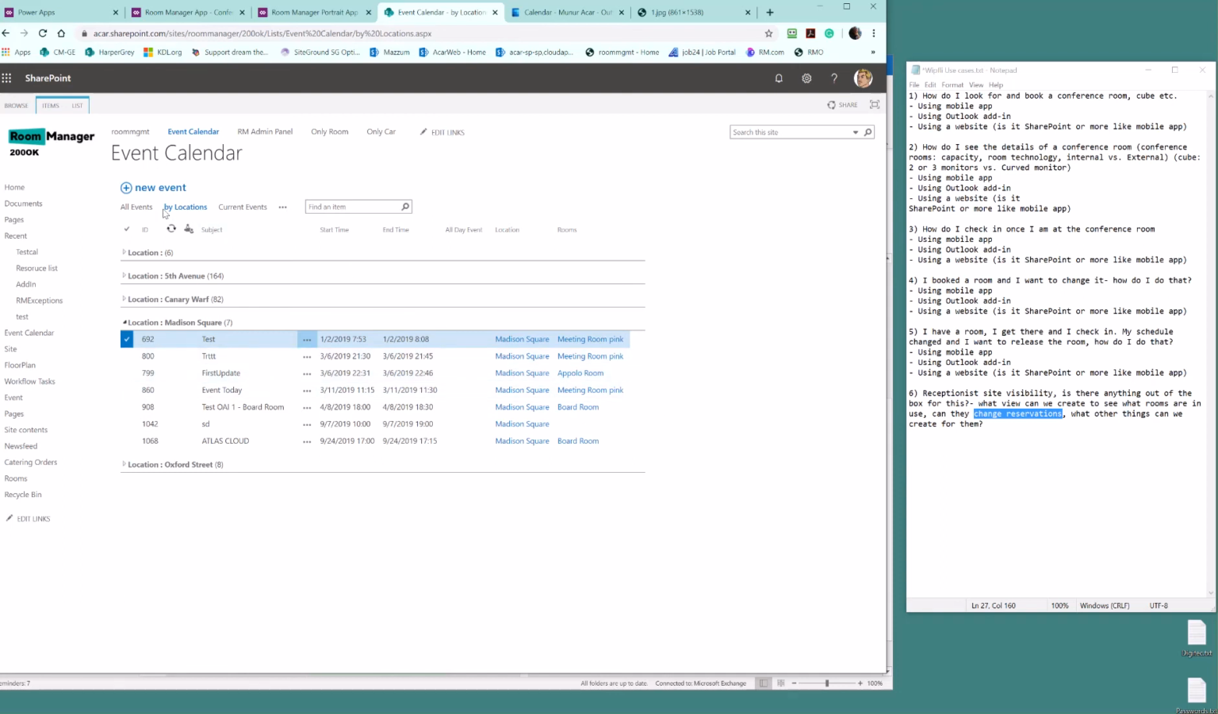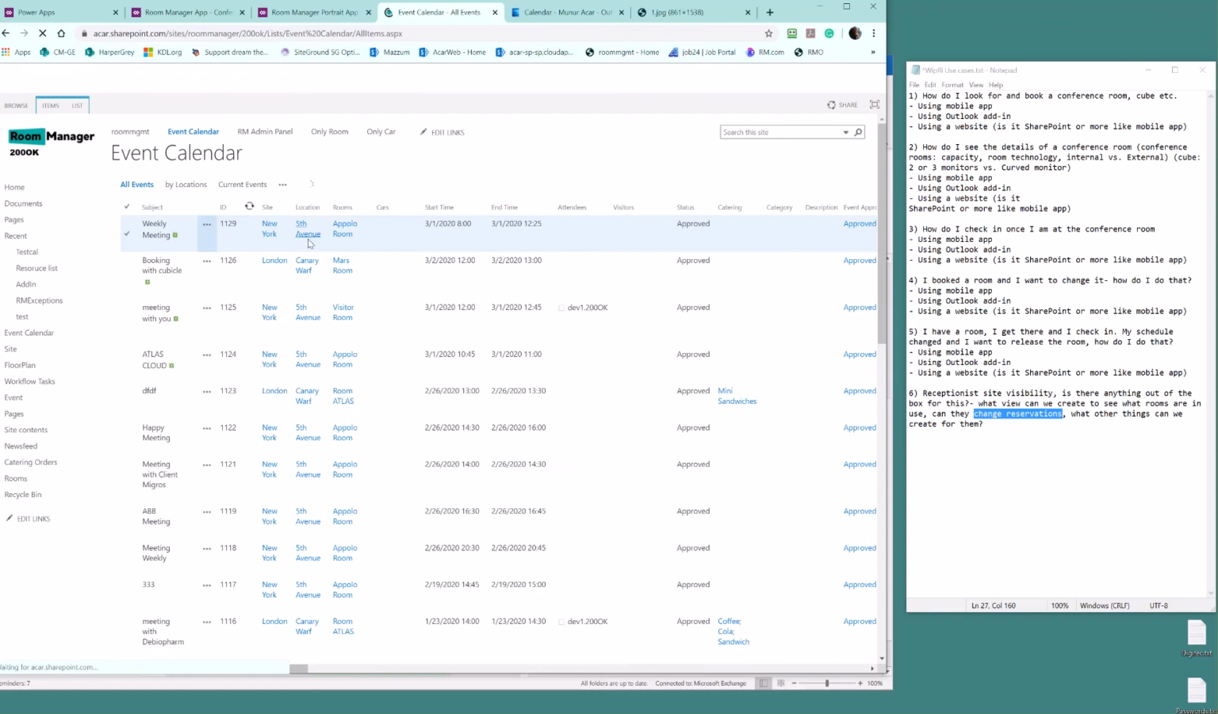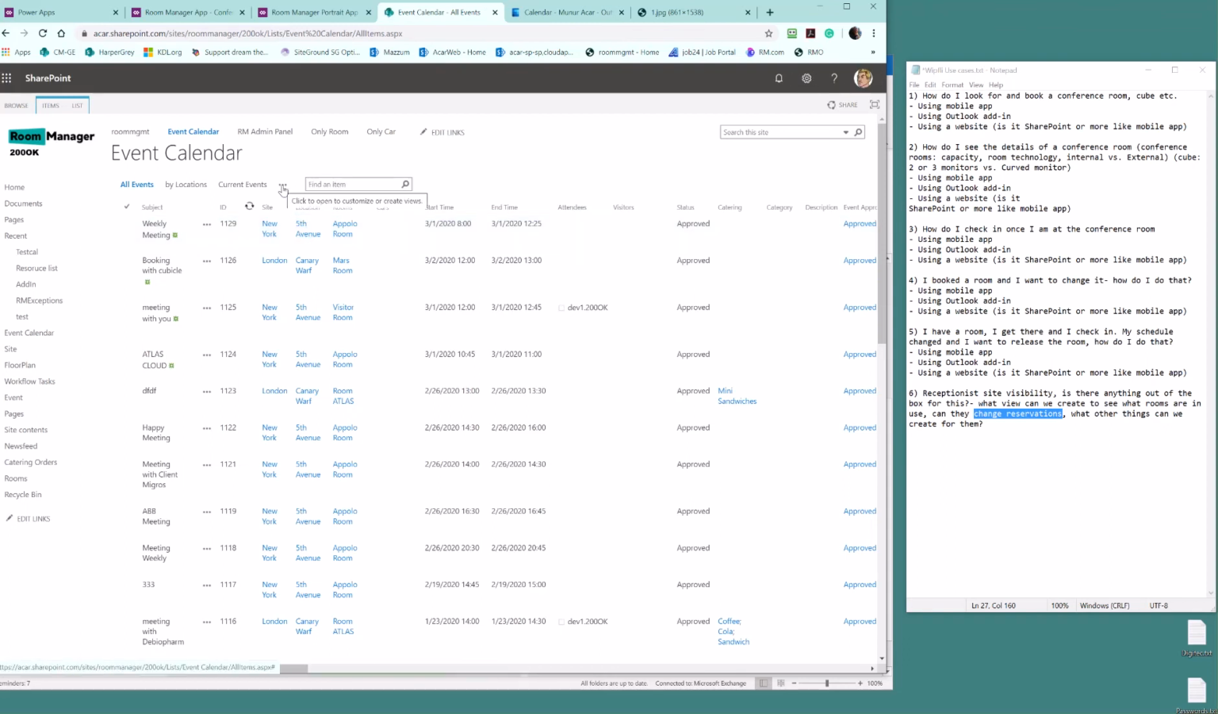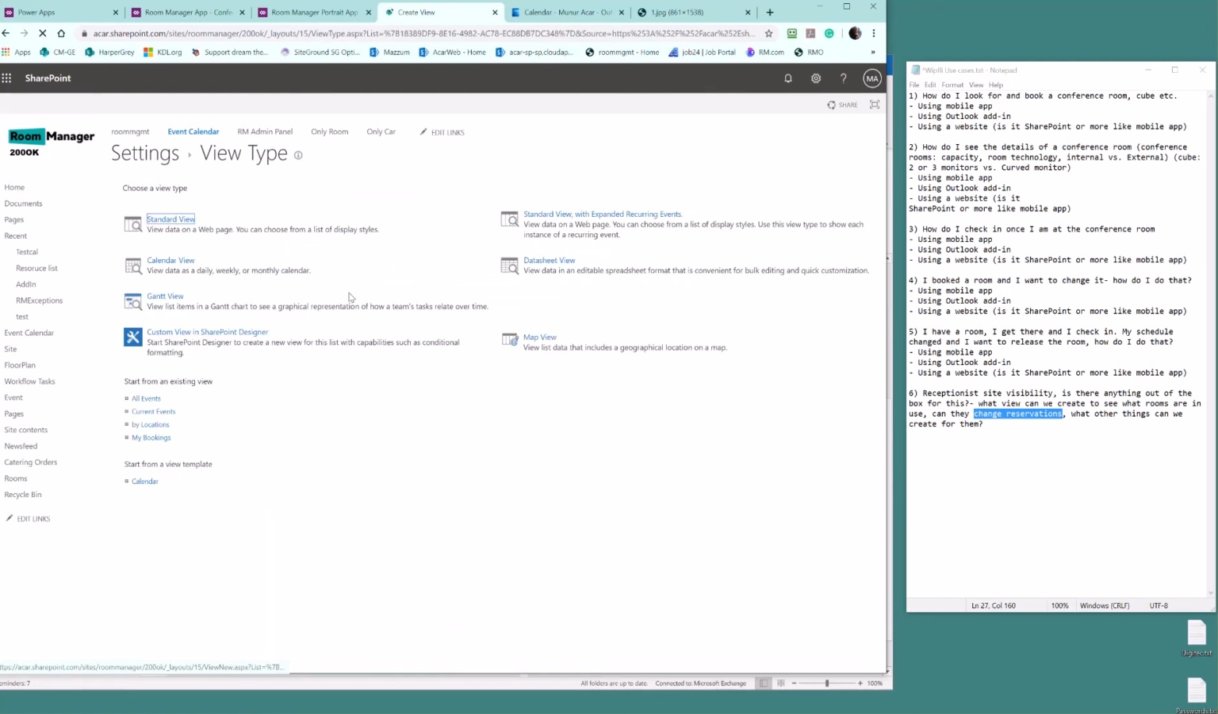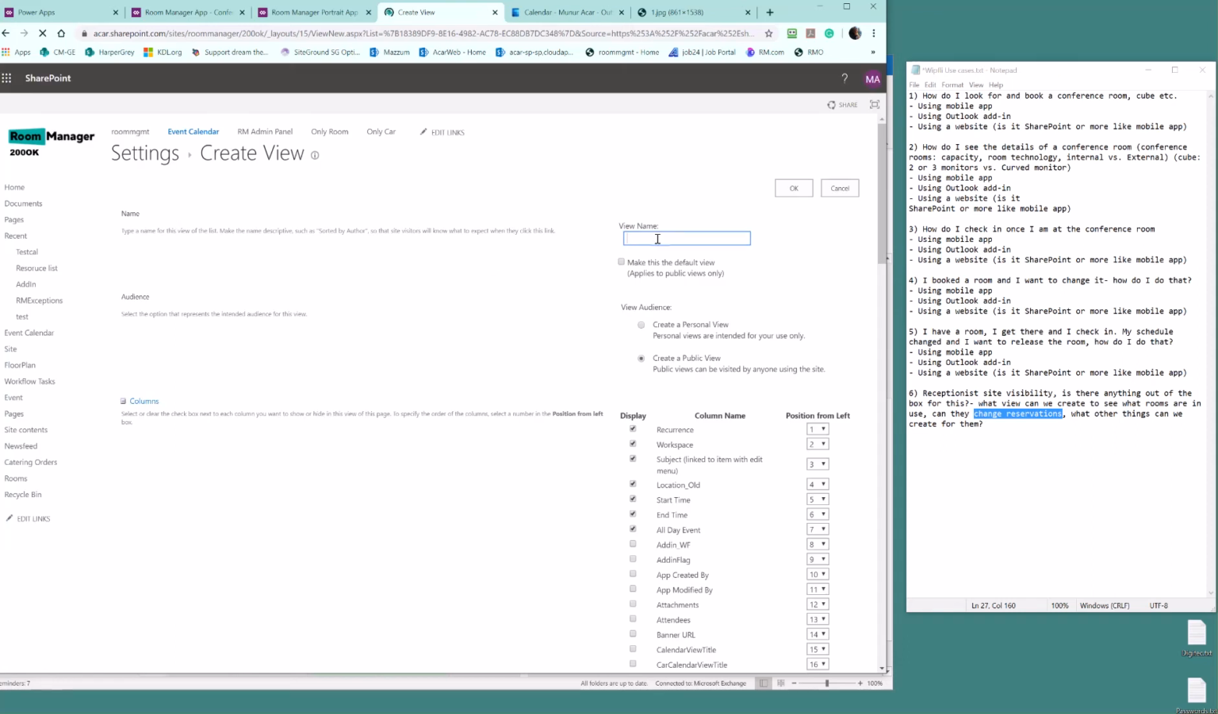Now let's see how it would look like when you want to create a custom view. Custom views can be created through this ellipsis here, and an administrator can create a new view. By selecting create a new view, you have a set of templates which comes with SharePoint Online. So there are different templates that can be used. The simplest one is maybe the standard view template. So let's say we want to create for the receptionist a view or a report which shows all the bookings by rooms. So this is the view name.